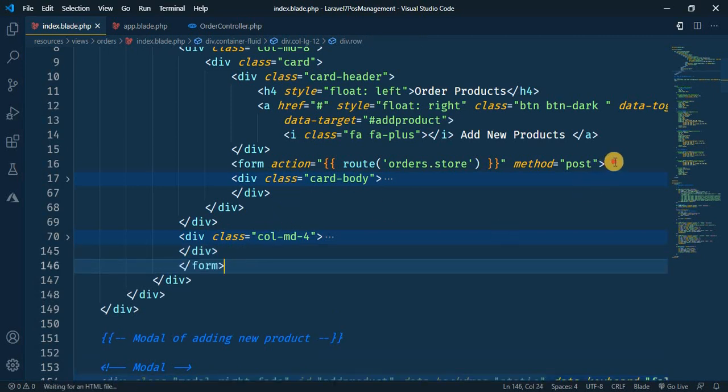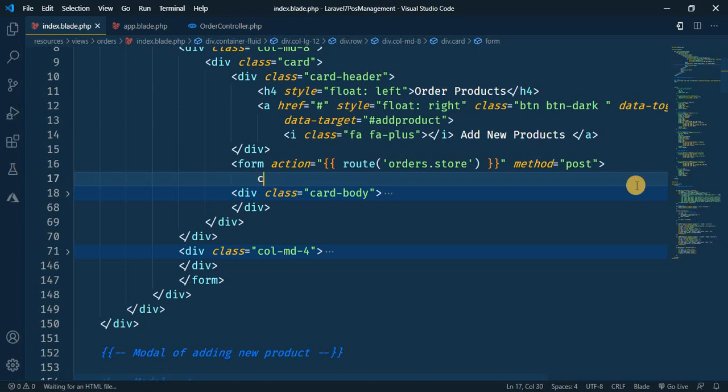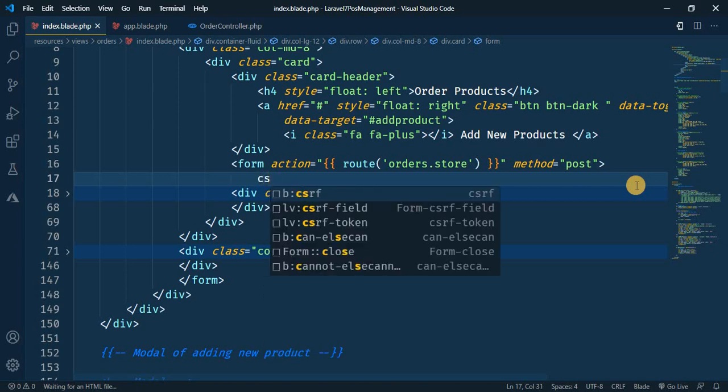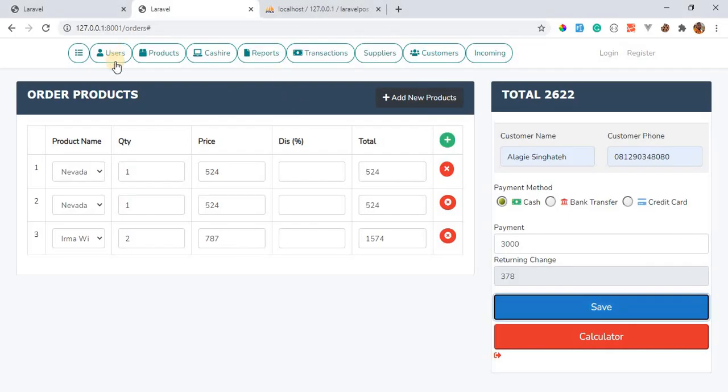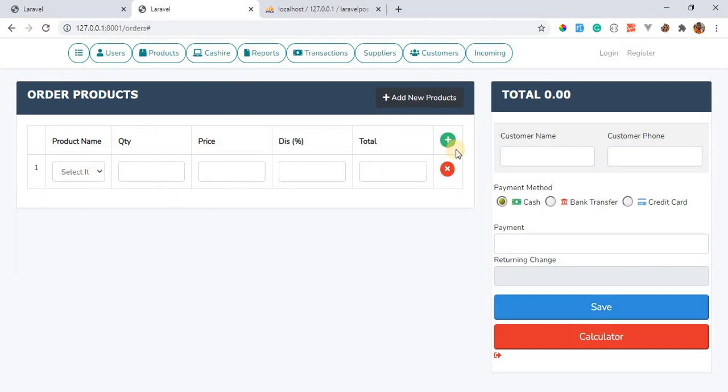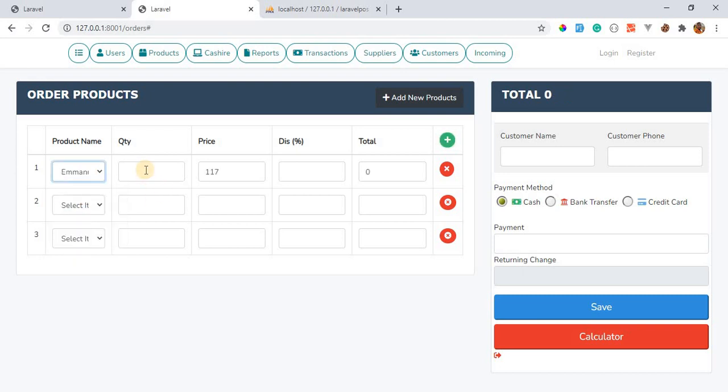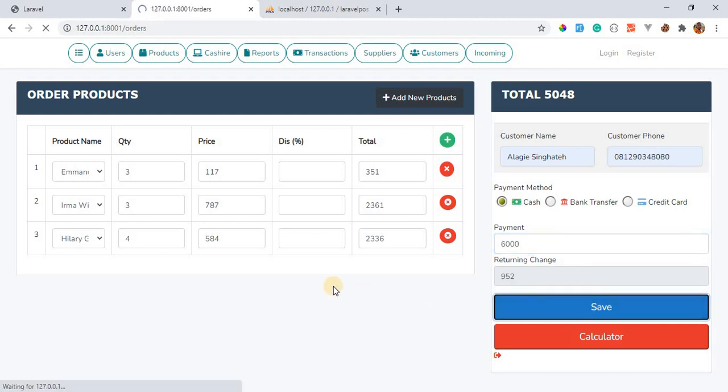Okay, now we have this, but we need to pass here our CSRF token. Let's pass our CSRF token. Do it like this and save it. Let's go back to the browser, refresh the page and add another thing again. Let's add 3 products, with a quantity of 3, this product with a quantity of 4, and we have the prices here, and the customer name and the customer phone. The amount I'll pass here is 6,000, and hit save.